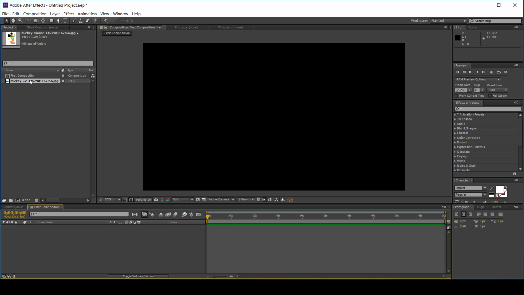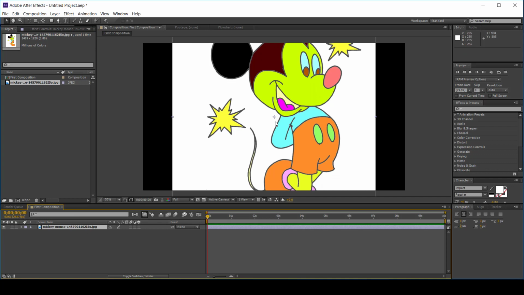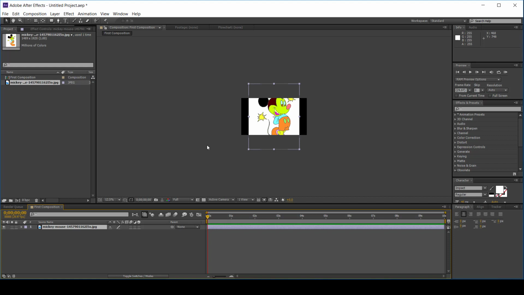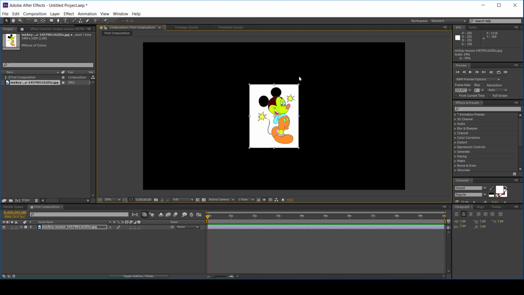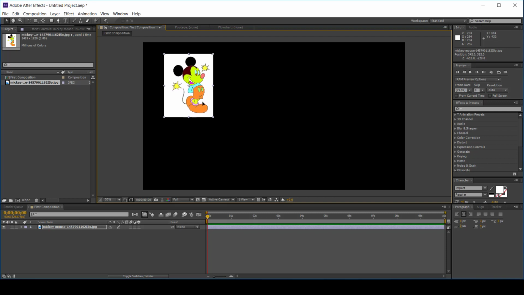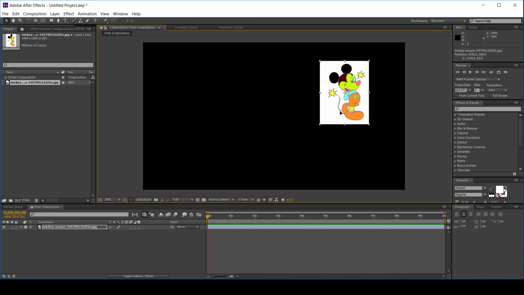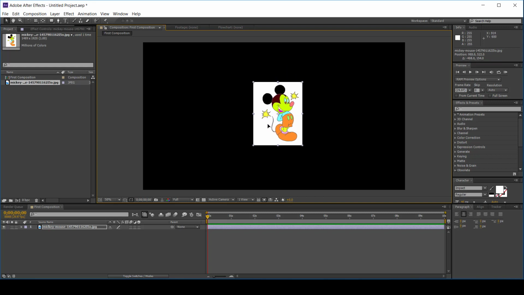Once you drag and drop the footage into the composition, you can transform the footage. The transformation parameters are listed in the layer palette. Change the parameter values to customize the transform of the footage.